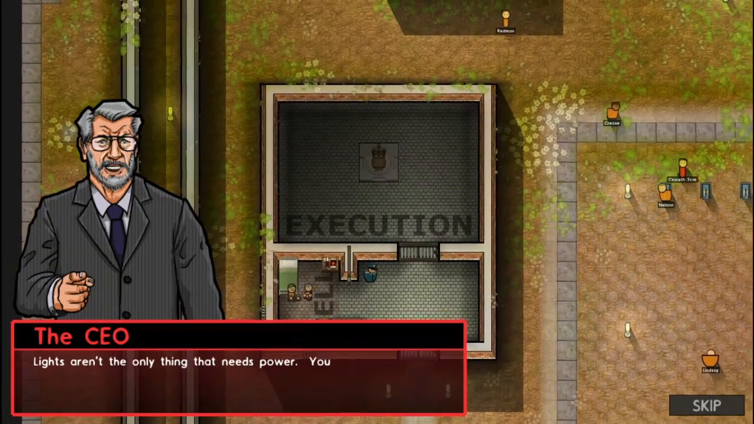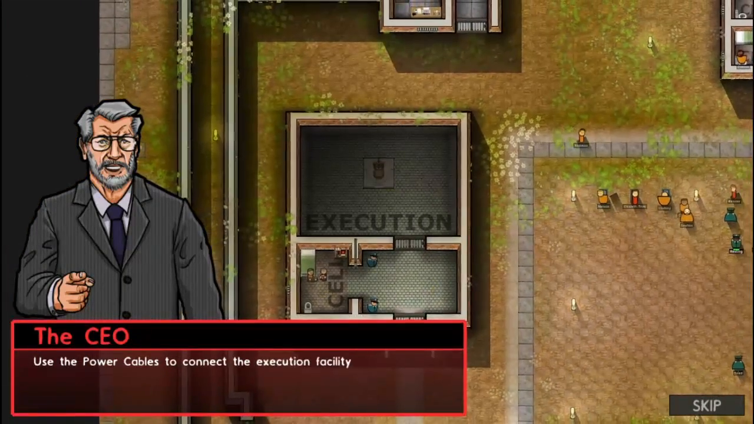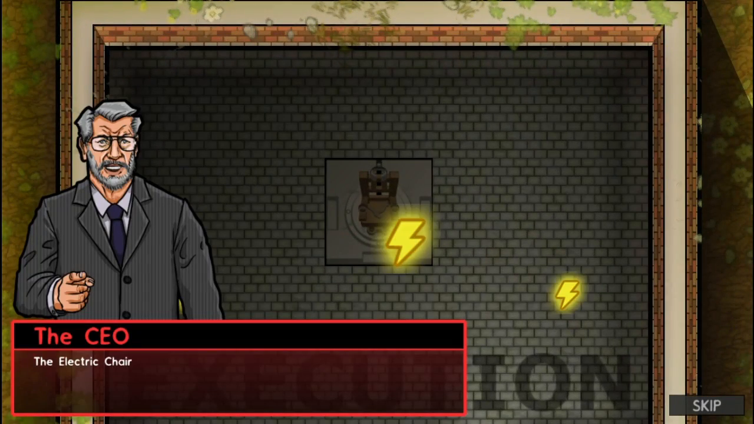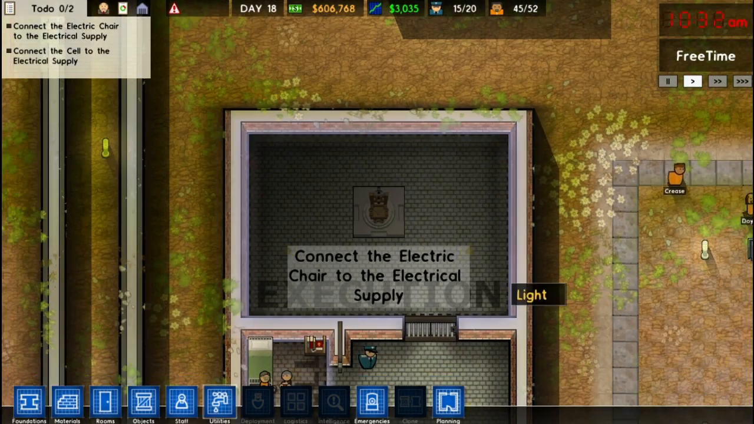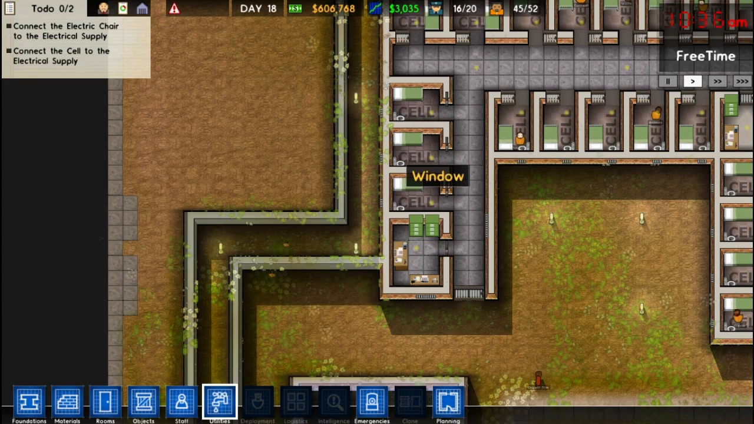The lights aren't the only thing that needs power. Your new electrical chair does too. Use the power cables to connect the execution facility to the power grid. The electric chair itself is a special type of electrical item. It requires its own dedicated power line. You need to connect it up directly with the main cables. So some things don't need to be hooked up directly to the main cables, and some things do.